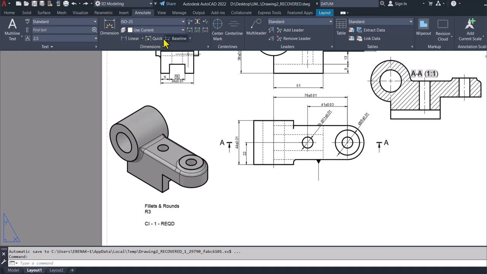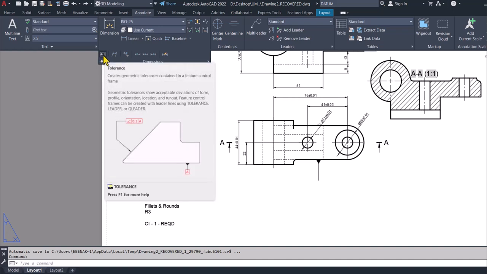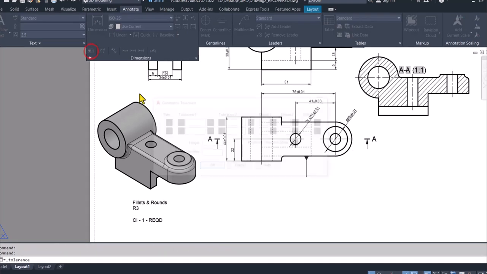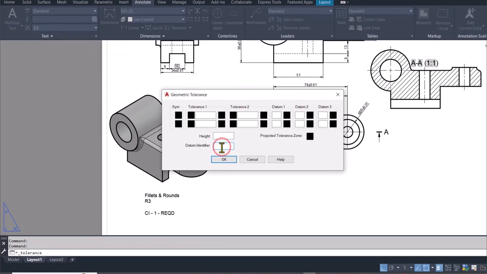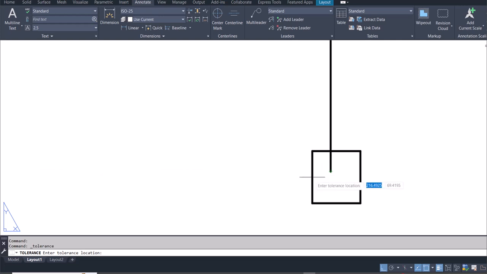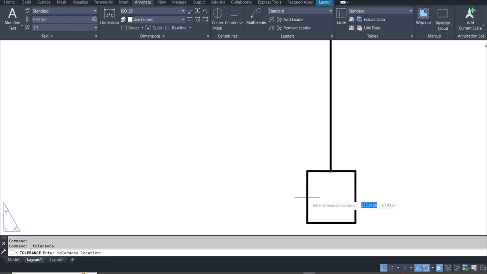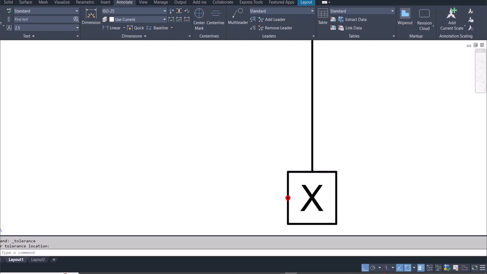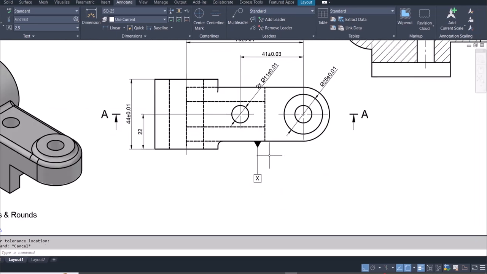And then I can now go to dimension to position the identifier. So I'll click on the feature control frame, click on that one here. Then in here, the identifier, if you recall, was X. So I'll just type in X and then OK. And then I'll just put the identifier or the frame here at the end of the line like that. Okay, so now I have the reference as required.